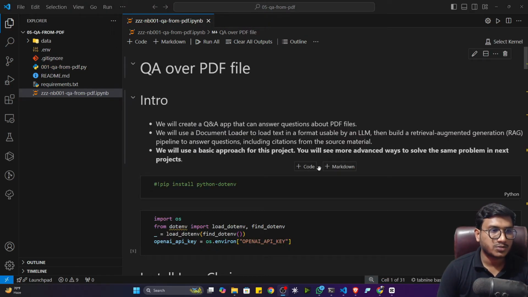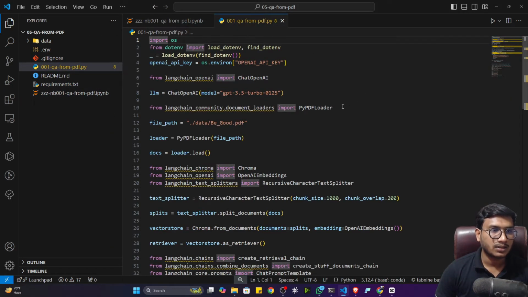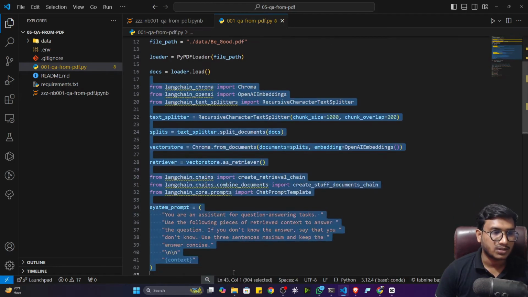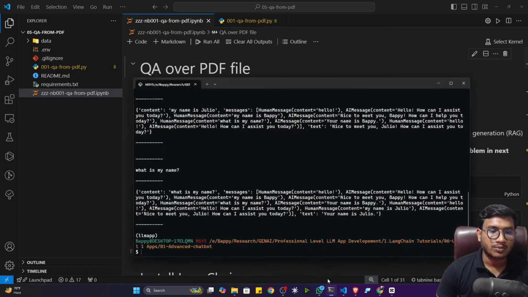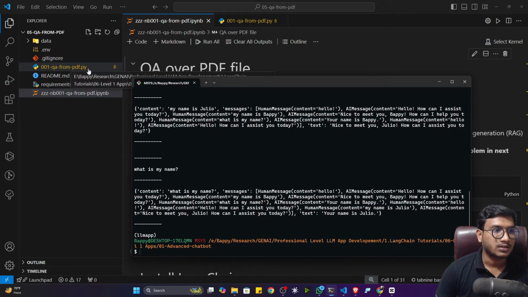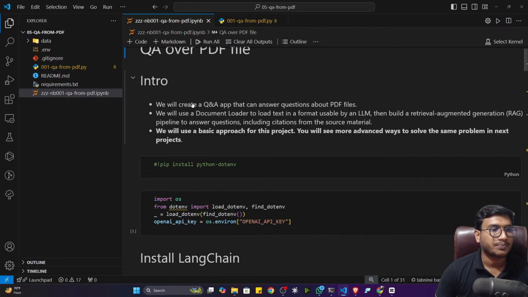So guys, in this project, we'll be implementing a QA application over a PDF file. Here we'll be loading a PDF file, and on top of that, we'll be performing the QA operation. Again, we'll be using the level 1 architecture here. I already created this .py file, and inside that I have already mentioned all the code. The code I'm running inside my Jupyter Notebook file, but you can also execute this .py file. How to execute, I already told you: open up your terminal and execute python with this file name, and it will execute that particular file.